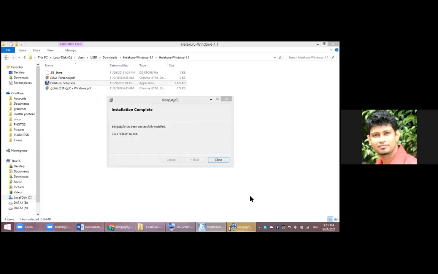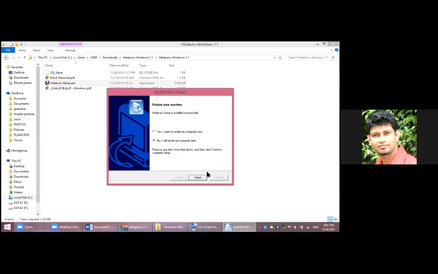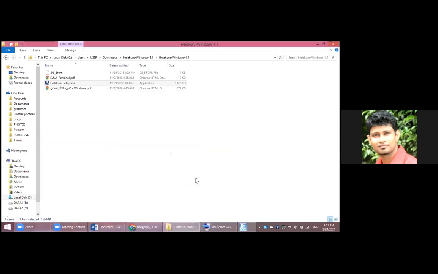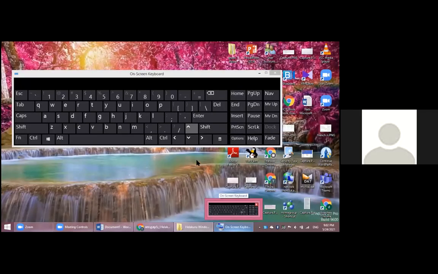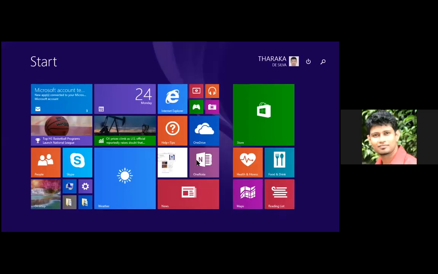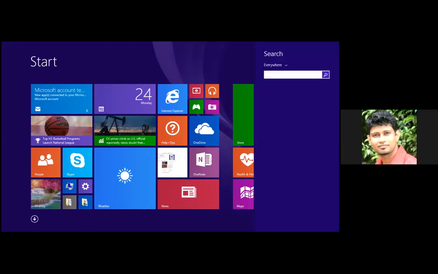Okay, finish. Close it. Close it now, and you can just click on the Windows button. Those who have, yeah, just finish it. And those who have installed, including I think Rehan's also installed, click on the Windows button and search for Helakuru. And you'll get the app. Just open it.